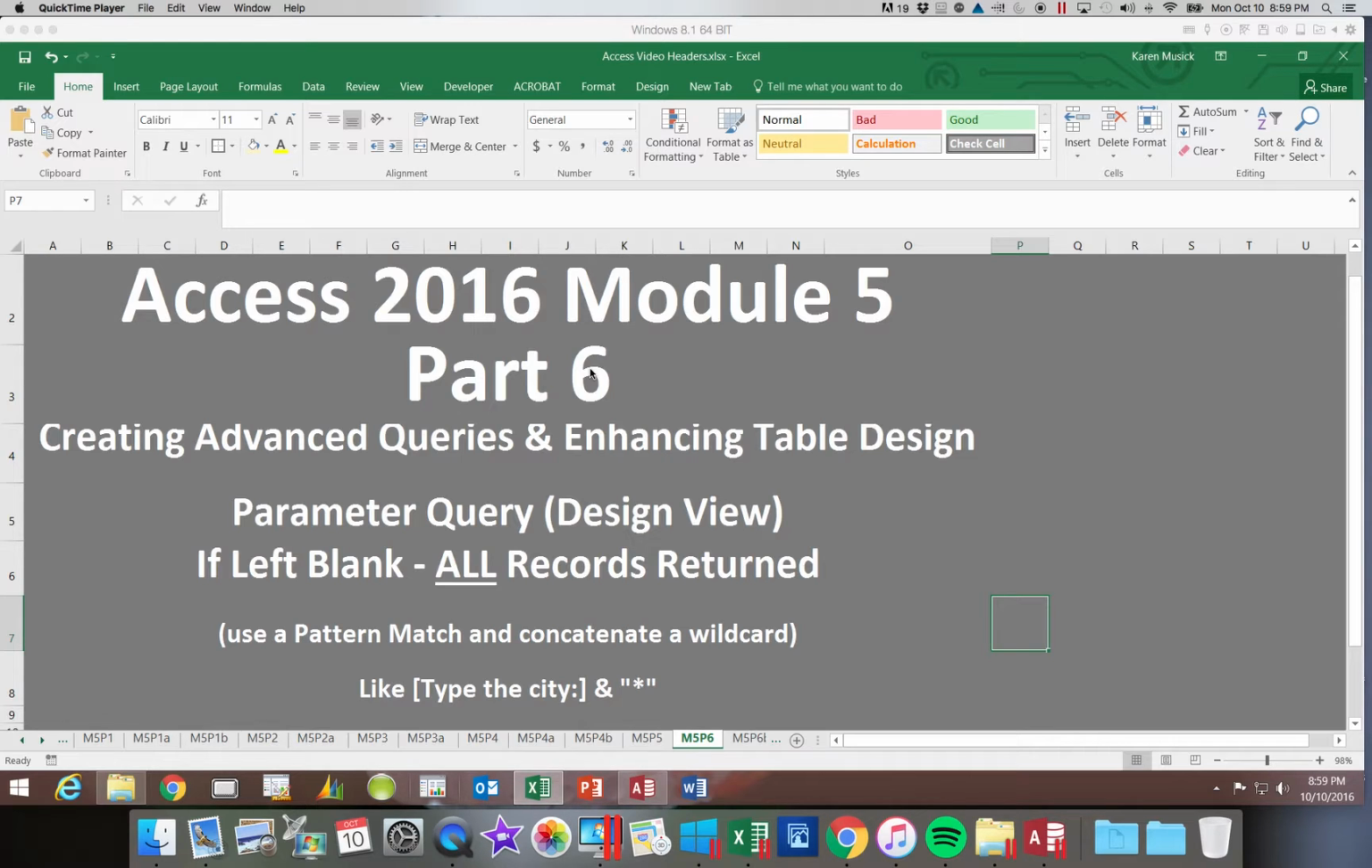So in this part, we're going to take the parameter query that we created in Part 5, create a copy of it and modify it so that it will return all records if it is left blank. In order to do this, instead of allowing the information that we type in the box to be an exact match query, we want it to be a pattern match.